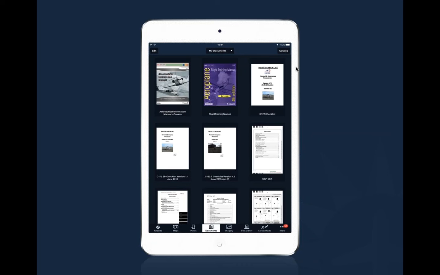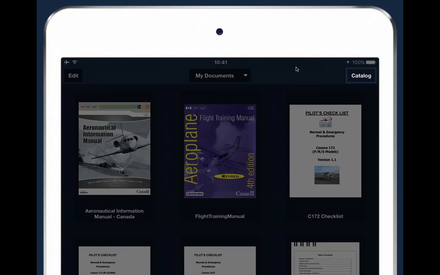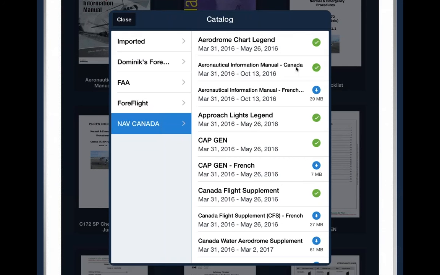So I have things like the flight training manual that I reference pretty often, my own school's checklists, things like that, that you may want to incorporate in your flight department or your flight school, and that might help you out quite a bit. We also, if you tap on the top right-hand corner, have a catalog.